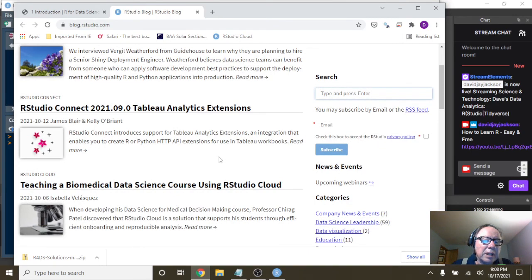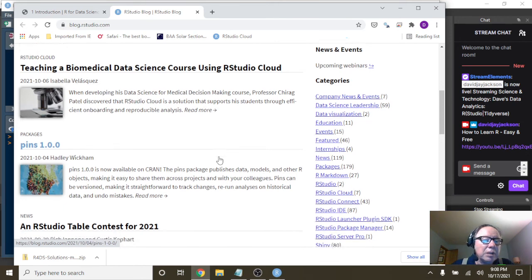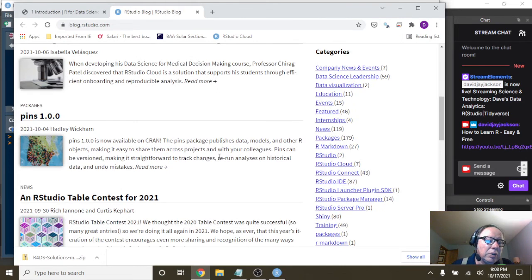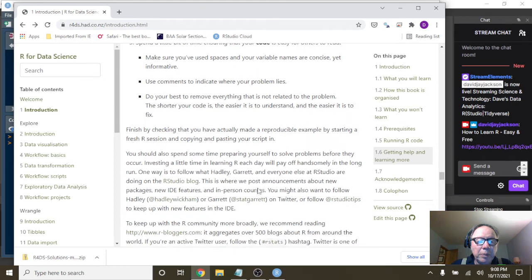Teaching biomedical data science students using RStudio Cloud. pins is now available on CRAN. The pins package publishes data, models, and other R objects, making it easier to share them. That's interesting, okay. RStudio table contest for 2021. Okay. So, this is where we post announcements about new packages, new IDE features, and in-person courses. You might also want to follow Hadley or Garrett on Twitter, or follow RStudio tips to keep up with the latest things.